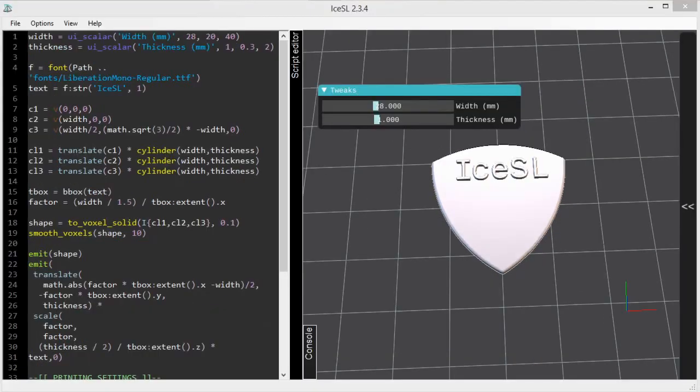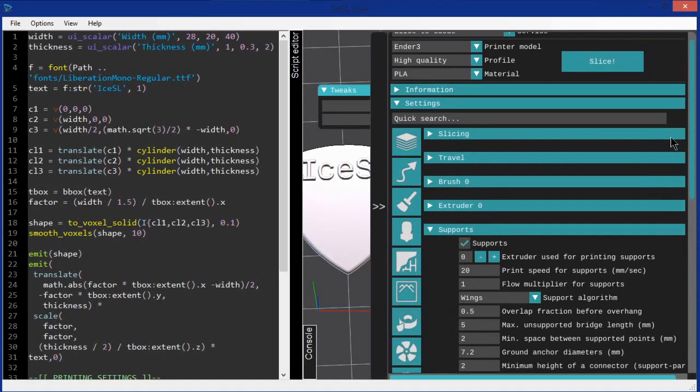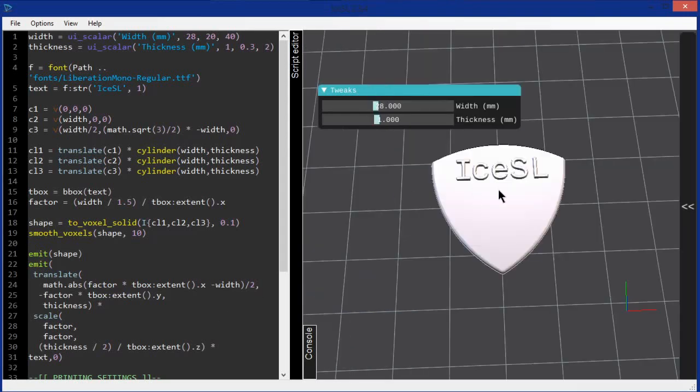This is called IceSL. And it's not just for building models, it's also a slicer. So this model that you saw at the beginning was sliced and printed with IceSL on my Ender 3. There is a setting in here for the Ender 3. You can see that at the top of the window. And we're going to jump right into checking this out right now.